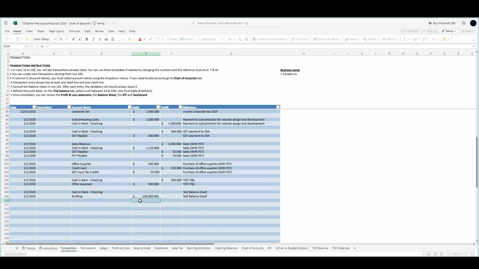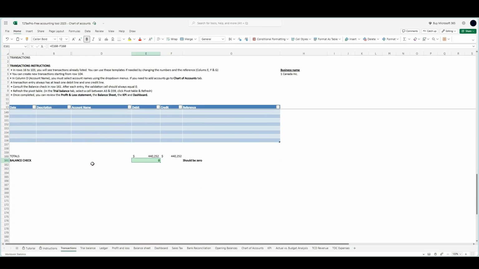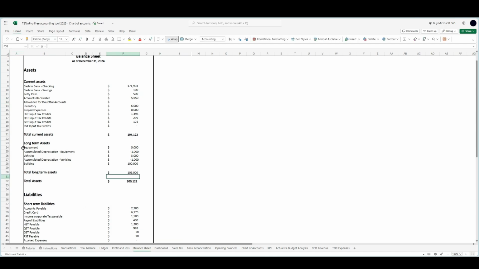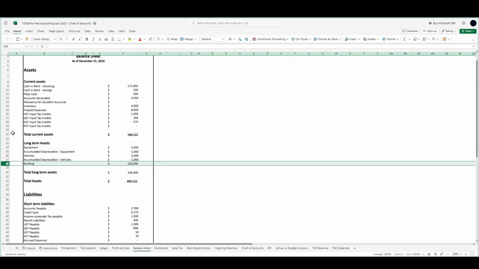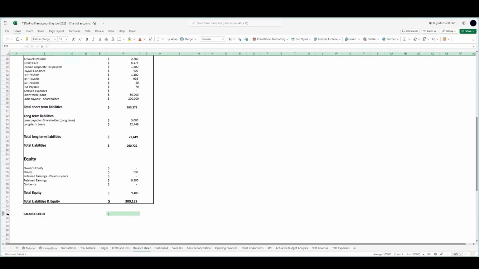Check the balance validator at the bottom. It should display $0 in green, confirming the transaction is balanced. Go to the Trial Balance tab, refresh the pivot table, and return to the Balance Sheet tab to verify that the $100,000 asset appears correctly as a long-term asset. Always confirm that the balance check displays $0 in green before moving on.